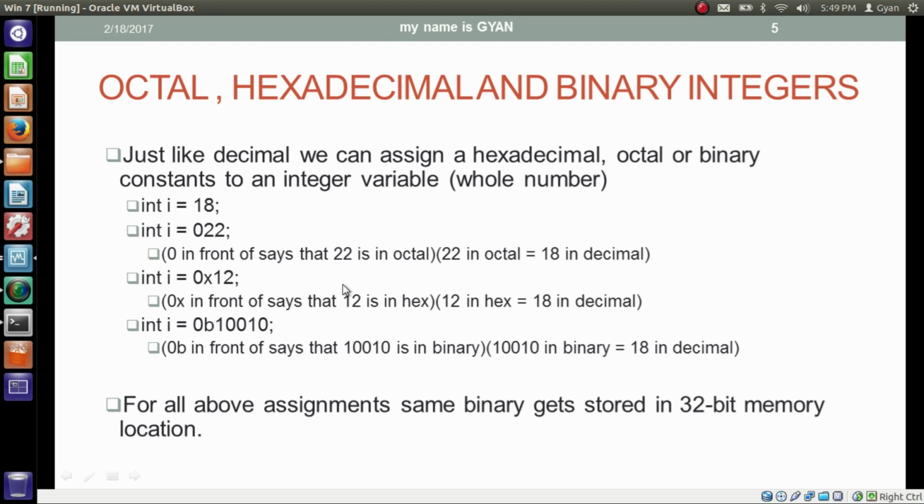Next statement is int i = 0b10010. The 0b in front of constant 10010 says that the constant is in binary. So don't confuse it with 10,010 in decimal. It's actually 18 in decimal. 10010 in binary is 18 in decimal. So here again we are storing the 32-bit binary of 18 in the 32-bit memory location whose name is i. For all the above assignments, the same binary gets stored in the 32-bit memory location.